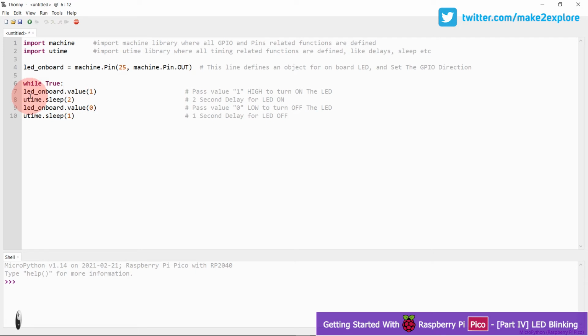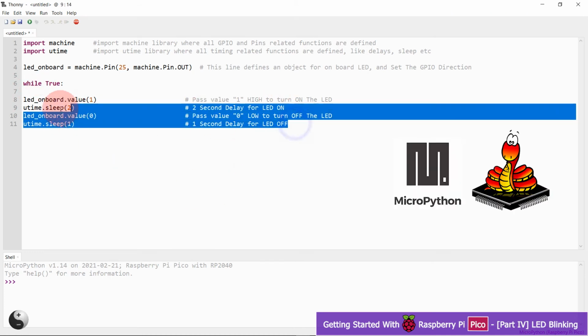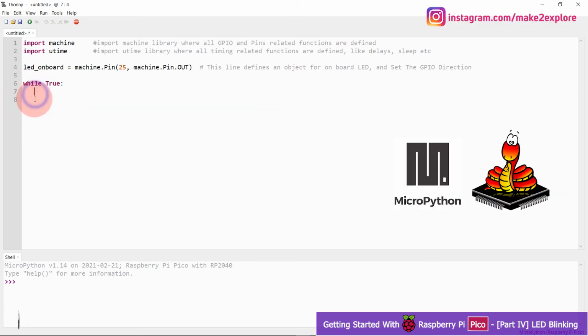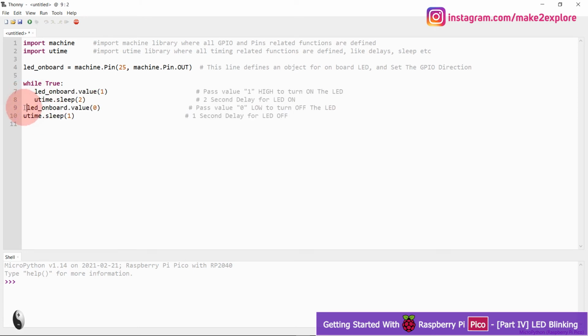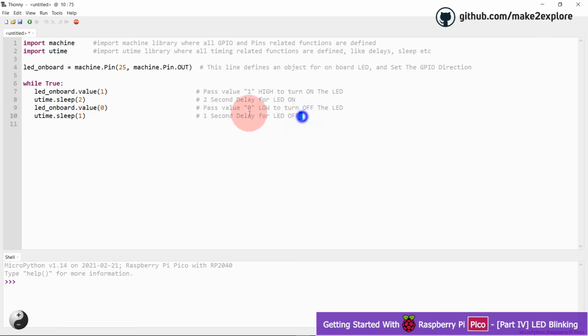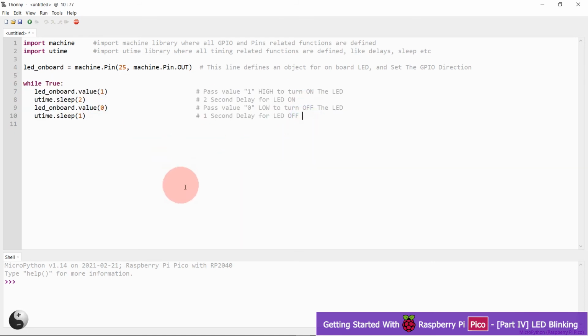Here, you can see, after this colon, if you press enter here, Thonny IDE will add 4 spaces automatically. This shows that we're entering into a loop. It is a standard syntax of MicroPython to add these 4 spaces at the start of each line of code that you want to execute in the loop. Therefore all these 4 lines are in this while loop. So this is the complete LED blinking code.